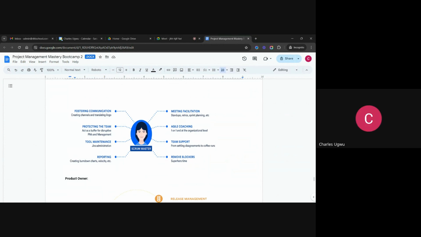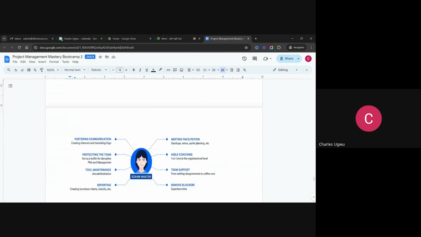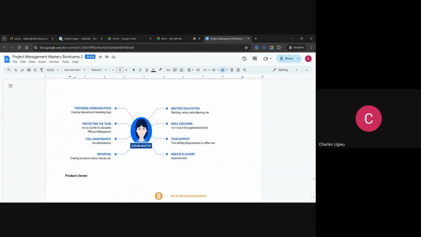Okay, let's start from this Scrum Master's functionalities. Fostering communication among the team. Make sure there is constant communication by facilitating various events, making sure that there is transparency in what everybody is doing within the Scrum team.